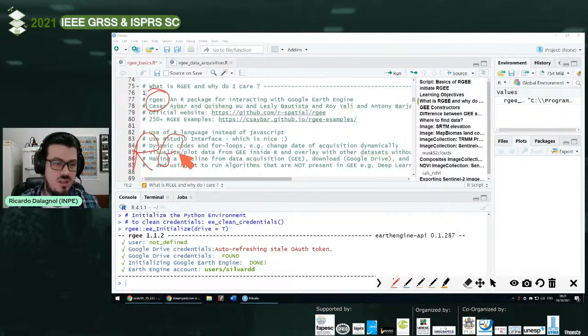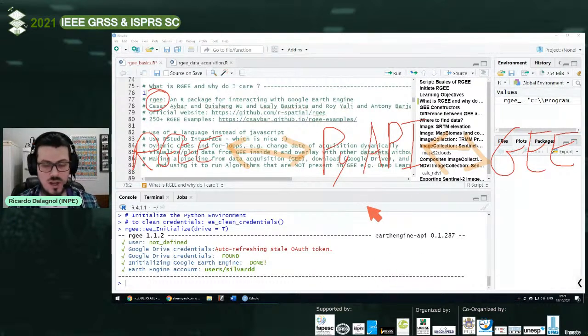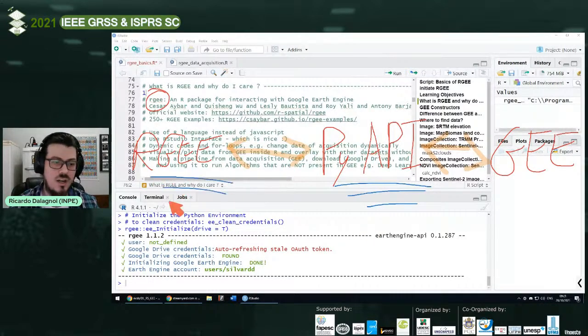So we have RGEE here, and we have then an interaction with a Python API, which is translated to some code for Python, which can talk to the GEE inside the Google interface, the original one. So we use this Python API through the RGEE. So that's why you had all these installation procedures. So the R can talk to the Python, can talk to the Google Earth Engine.